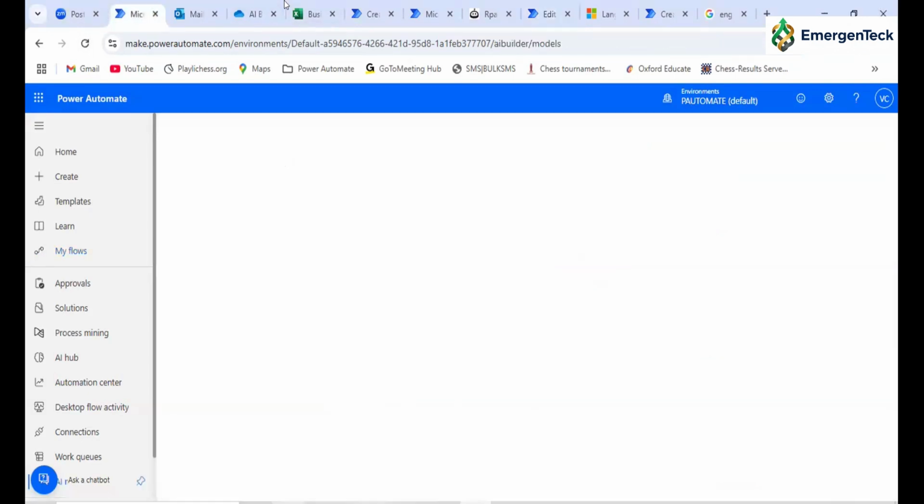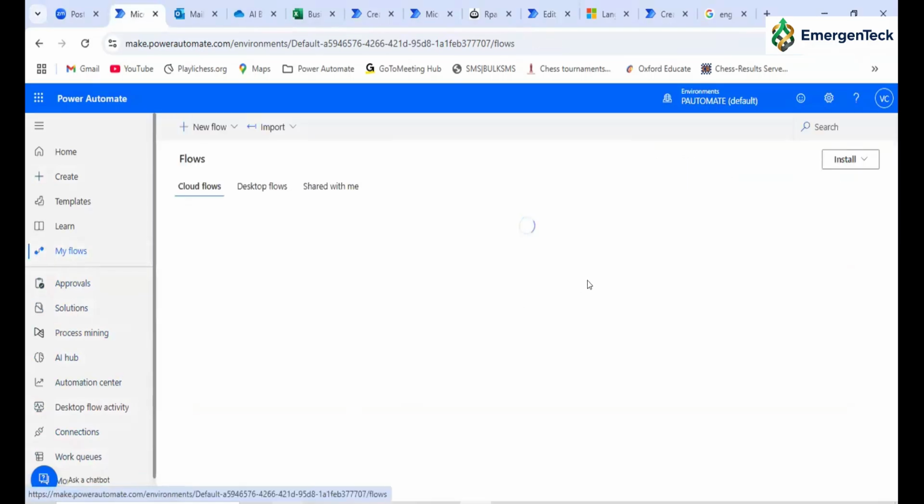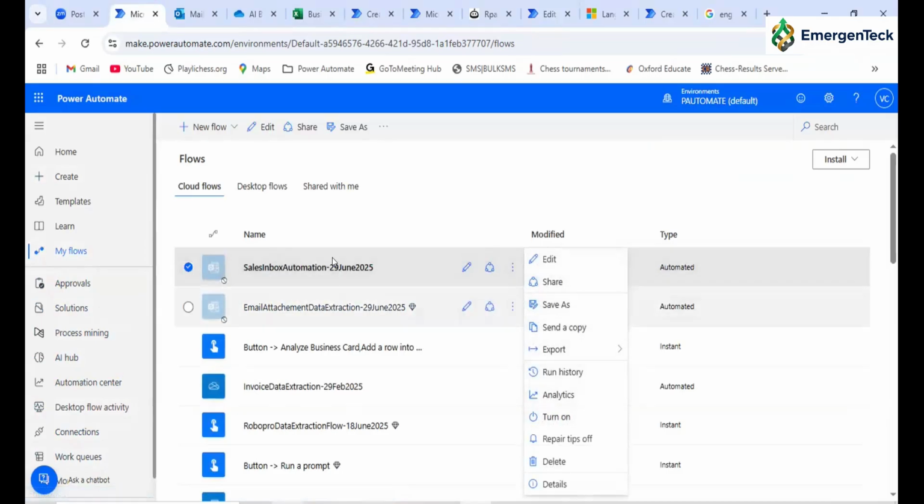Here, like I said, you can go into My Flows and just turn on. Here it's turn on because I already turned it off. So make it turn on.